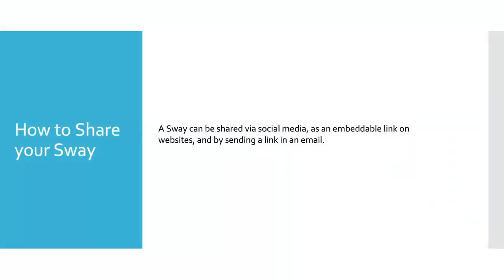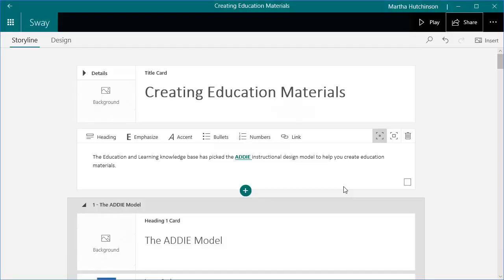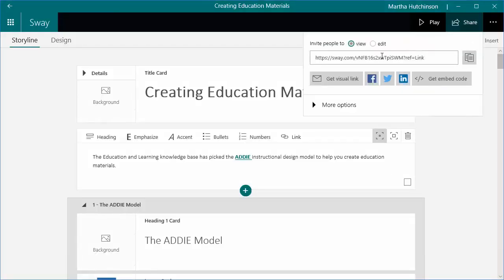Once your Sway is ready and you have it the way you want it, you can share it. It can be shared on social media, as an embeddable link on a website, and by sending the link in an email. To share your Sway, simply select Share. You're presented with a couple of options. You can invite people to view your Sway or even edit your Sway. So here's the link. If you want to copy the link, simply click copy link right there.